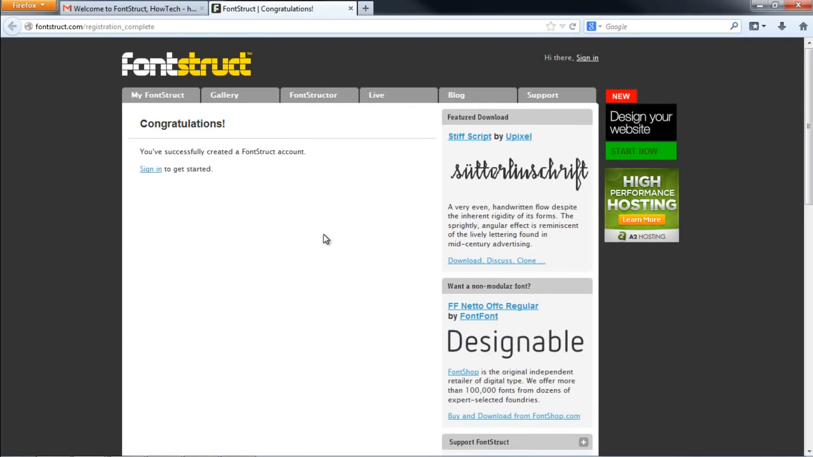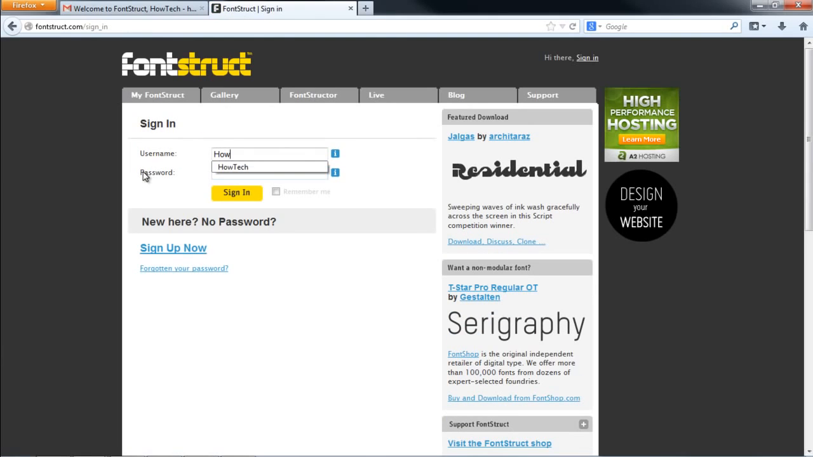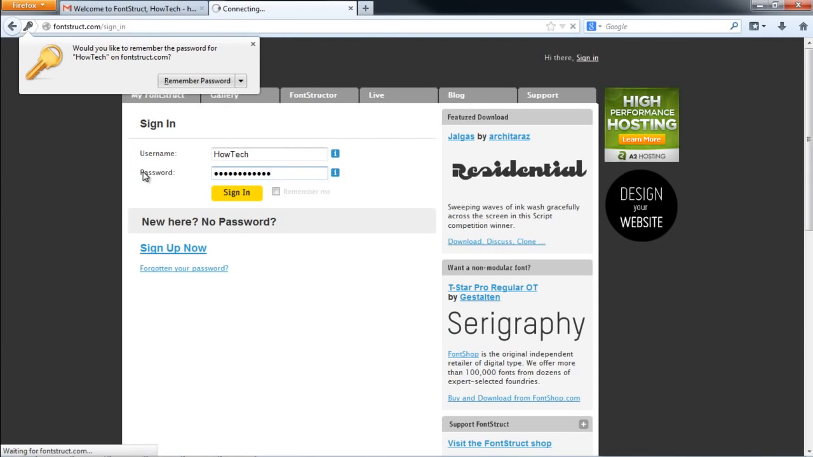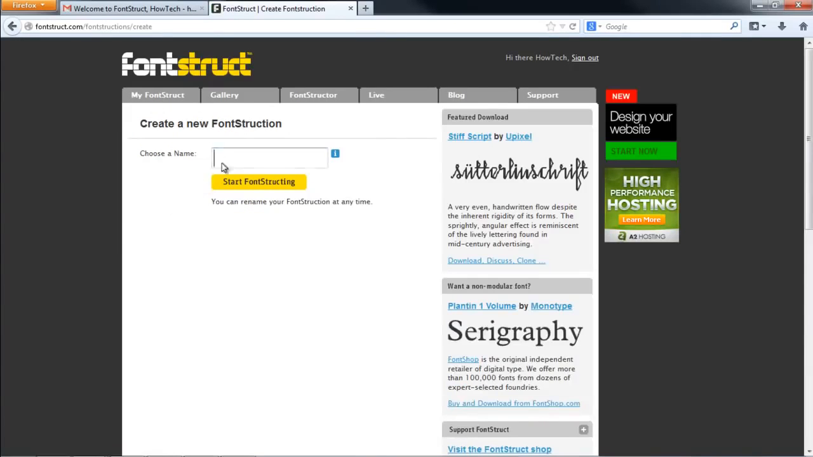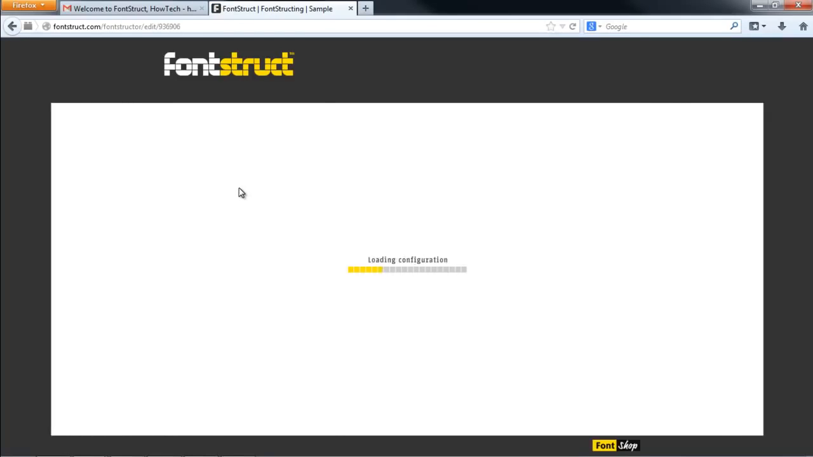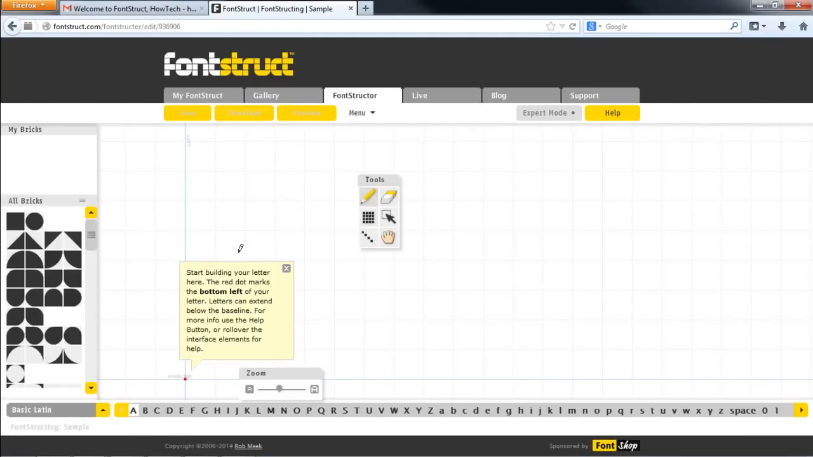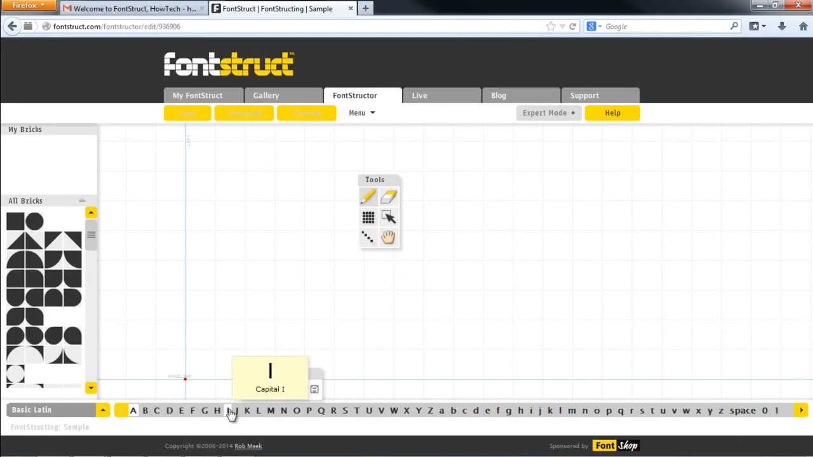Now that we've created an account here, let's start creating our own font. Let's sign in with the username and password and click on the Create New Font Struction button here. First of all, you'll have to start with naming the font. After that, the Font Editor graphical interface will open up. Below, you have all the letters and characters appearing as different tabs over here. The idea is that each letter is created in a different tab.